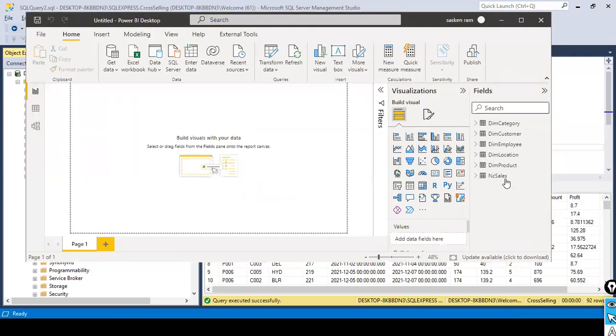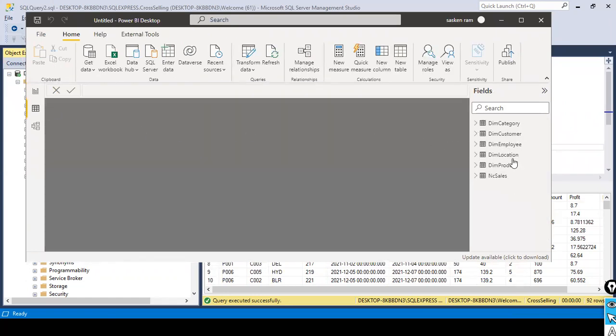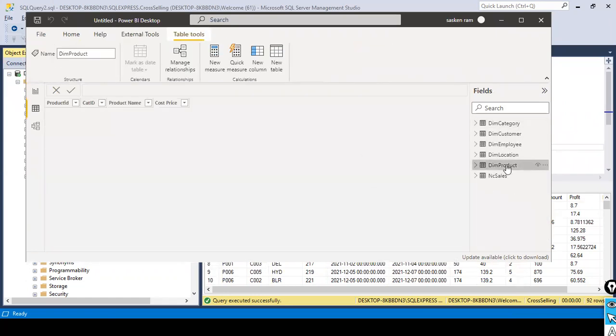All right, so now the data got loaded successfully, dim category, everything. Okay, and if you want to see the columns, click on the greater than sign. You can see the column names. And click on the data view. Whichever table data you want to see, click on the appropriate table on the right side, and you can see the corresponding data on the left side.